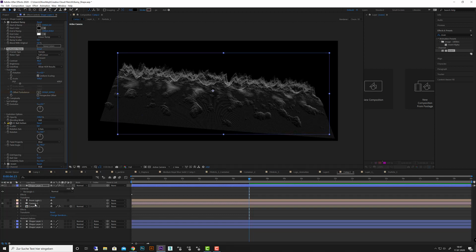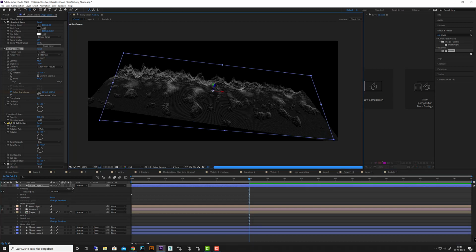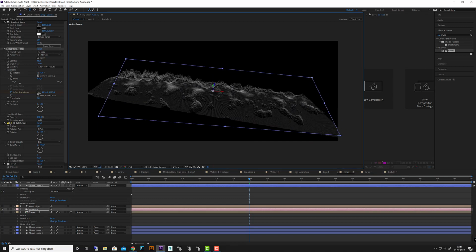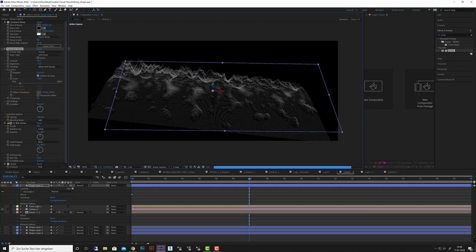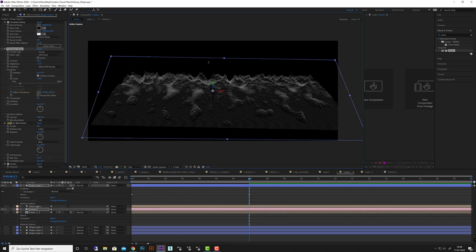And as you see, we are on a 2D field, so make the shape layer 3D. And maybe you'd like to orbit your camera. And you see, this is a very cool effect. Let's zoom in a little bit. Here we go.